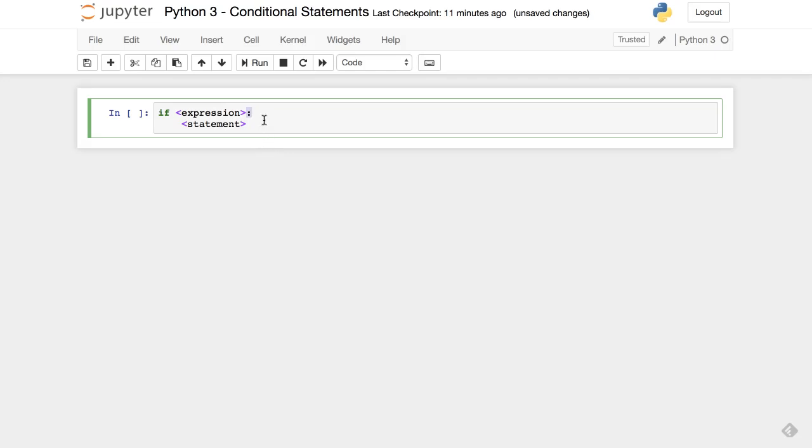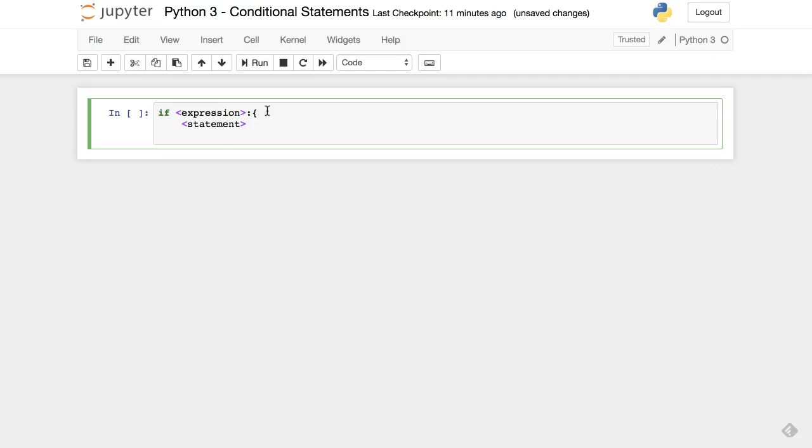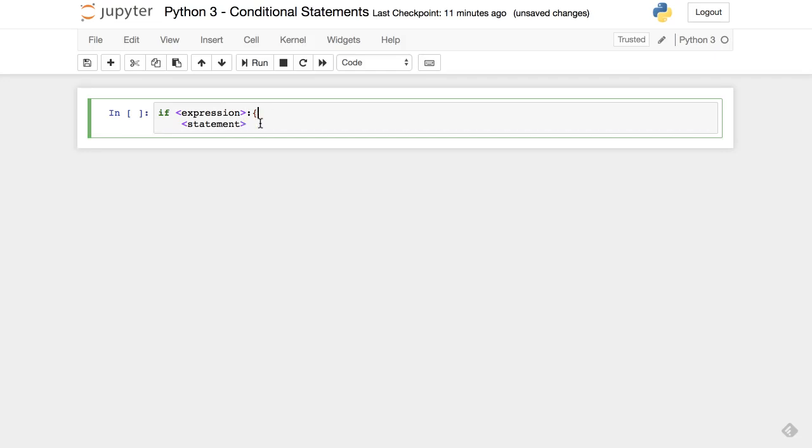Some programming languages require expressions to be enclosed in curly braces. That is, generally it will be something like this. But Python does not require them. So Python handles a block of code with indentation. Let's see a couple of examples.